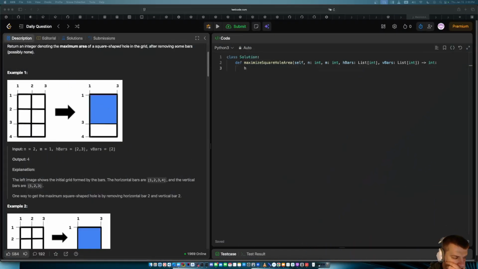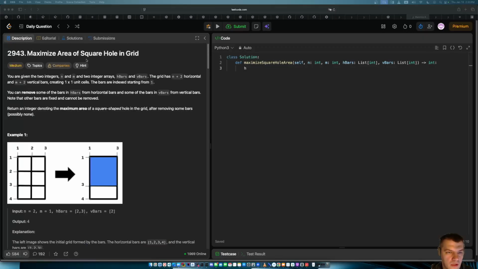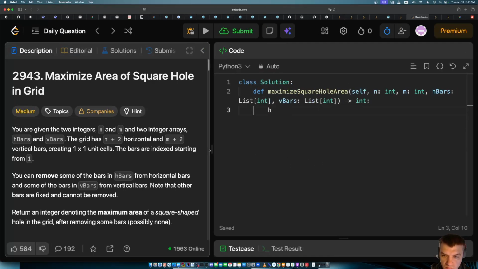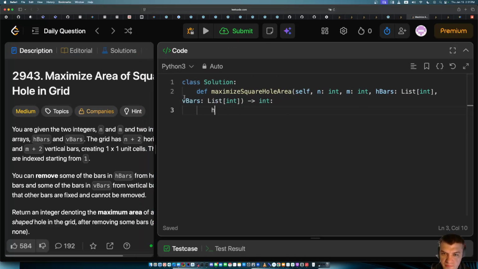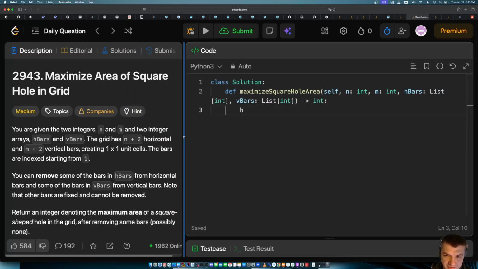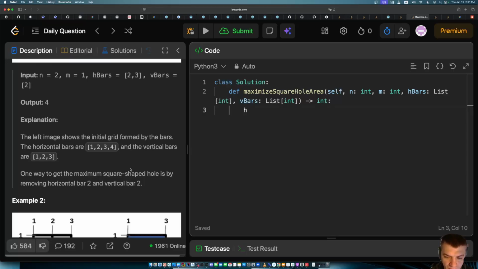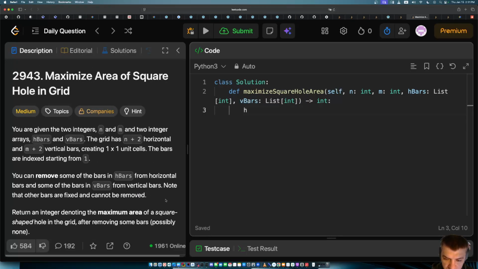Okay, my task for today is LeetCode 2943, Maximize the Area of Square Hole in a Grid. I did some preliminary check for the solution and it's quite an interesting one. So let me explain what I'm gonna do.